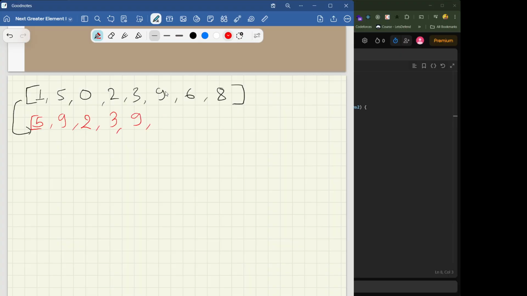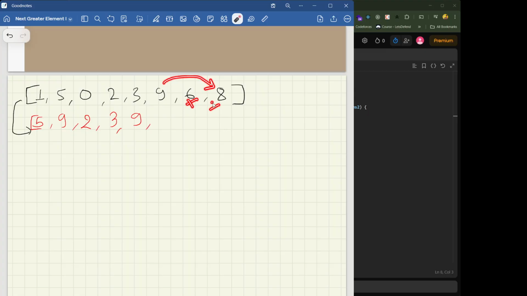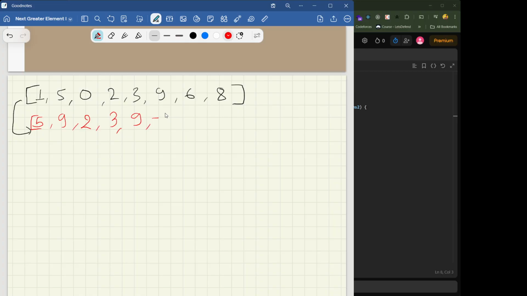Now we reach 9. We check with 6. Is 6 greater? No. And then we check with 8. No. Now we have reached the end. There is no other element. So if there is no greater element, then we have to return -1.